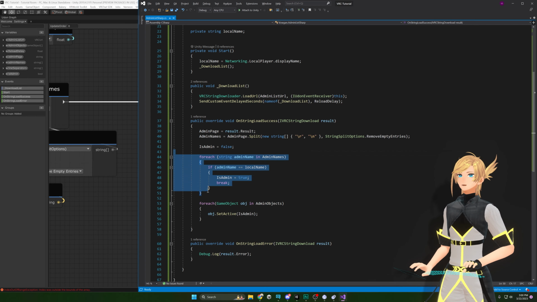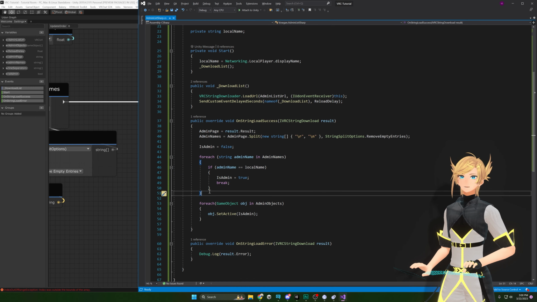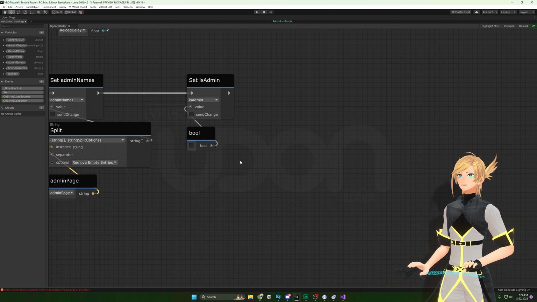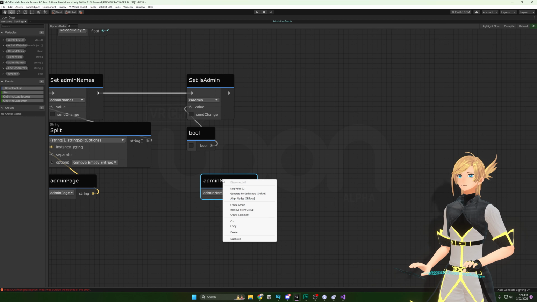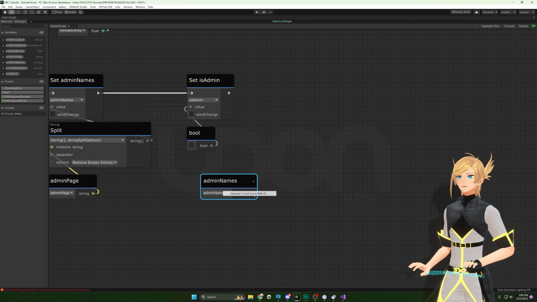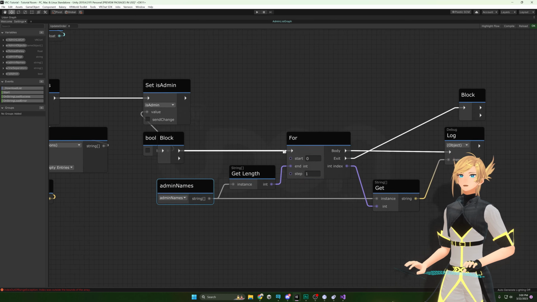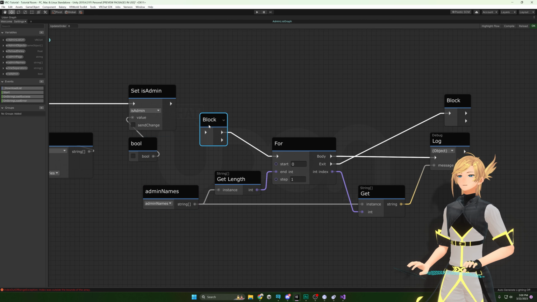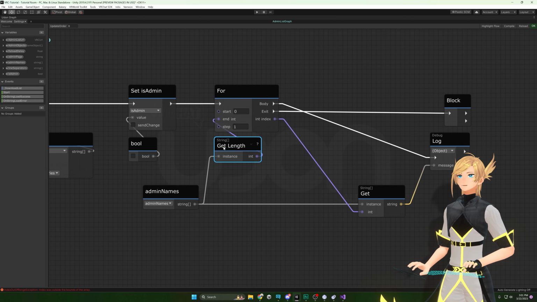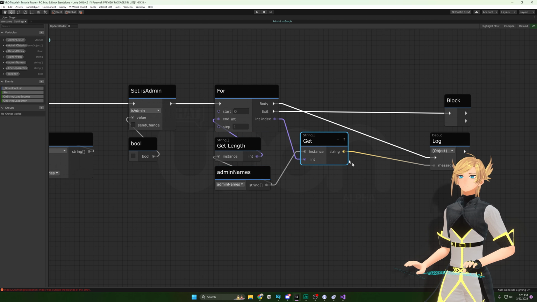Unfortunately, we don't have for each loops in UdonGraph like we do in UdonSharp, but we do have normal for loops. They have added a few tools to make this a bit easier though. So we can drag out from admin names and just right click and do generate for each loop. And that creates a for loop that essentially acts as a for each loop. We don't need this block here, so we can connect that into isAdmin where we're setting it. And then we can just line up everything so it's a bit easier to read, get our reference here.